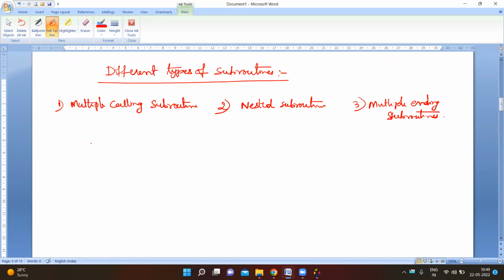We'll see them one by one, first multiple calling subroutines. In multiple calling subroutines, assume this is the main program. Here one call instruction is there. First, we are calling a subroutine program. Somewhere here the subroutine program will be there.